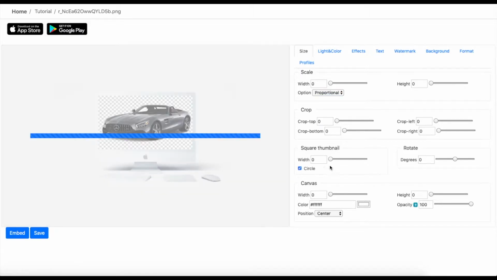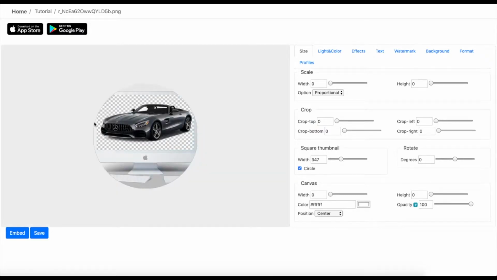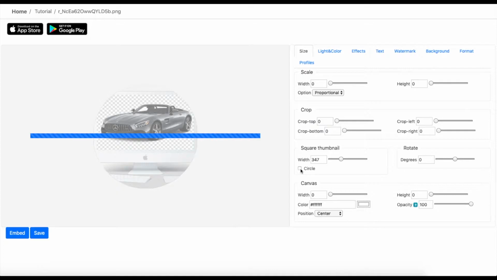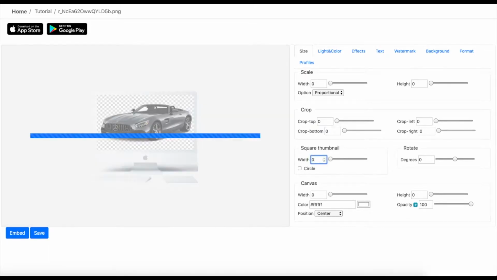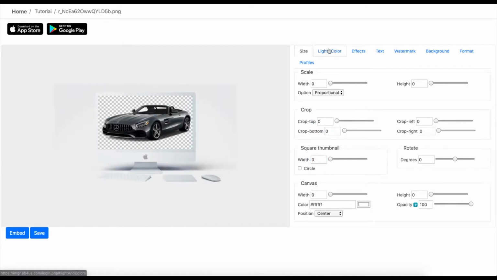For example, if I click on circle and I do this, it will become a circle, as you guys can see. Over here we can rotate the picture and we can also edit its canvas. I'm just going to go back to the normal picture that I had, put 0 over here, and we're going to jump on light and color.